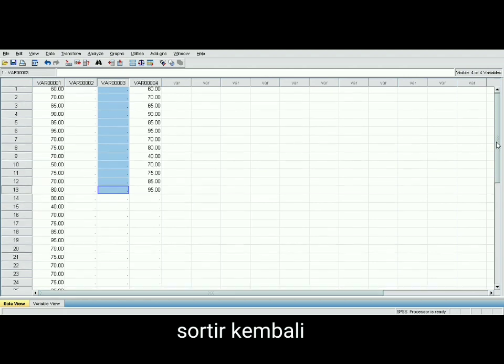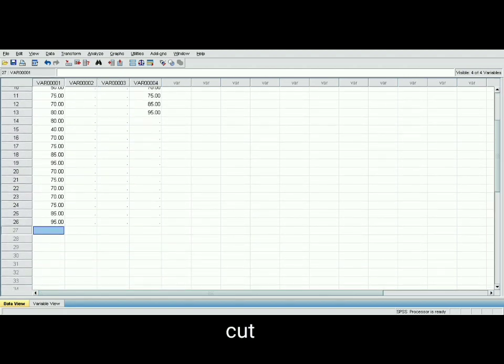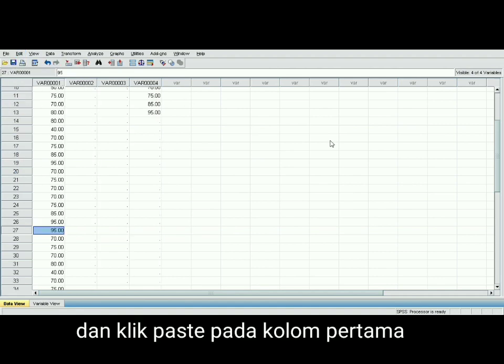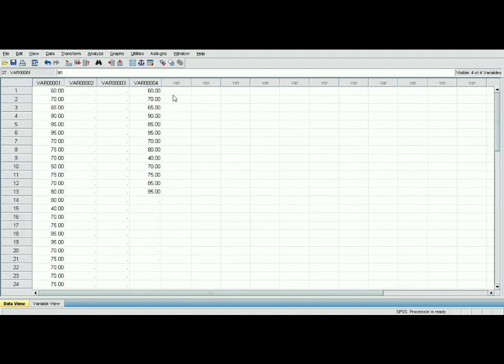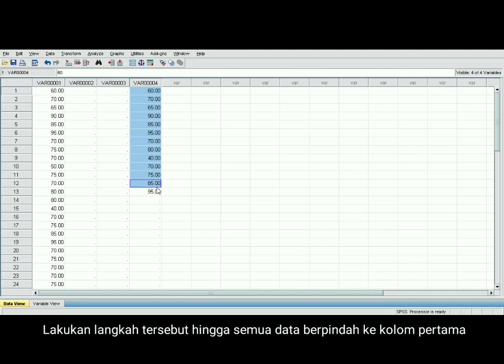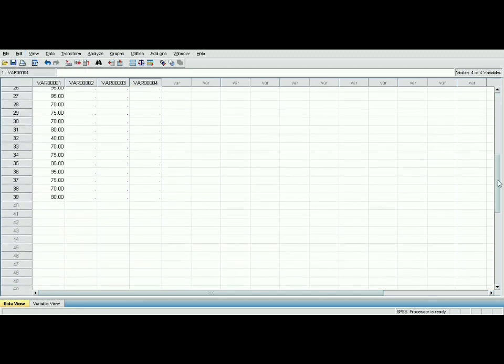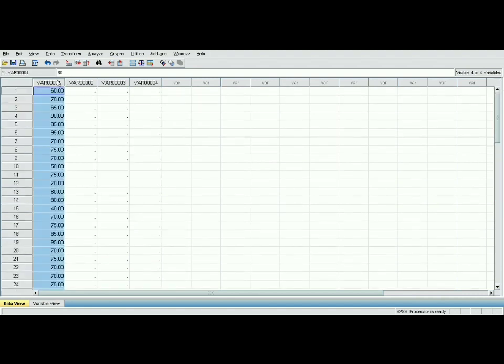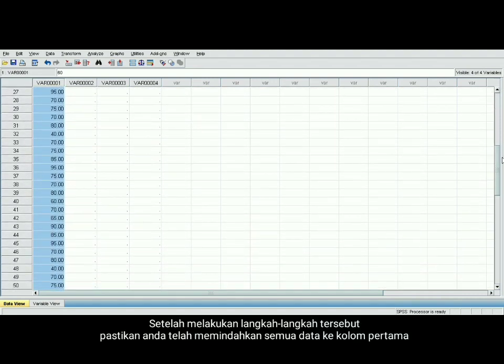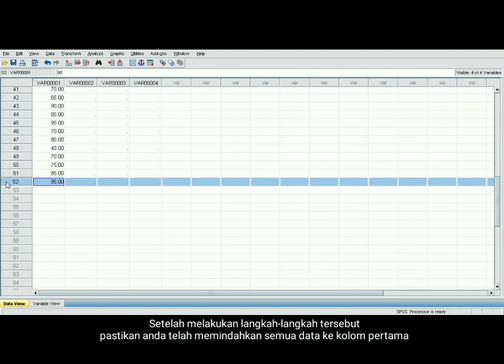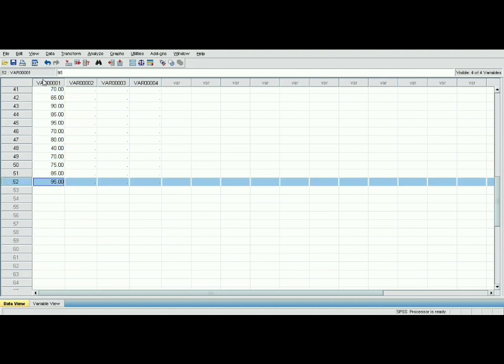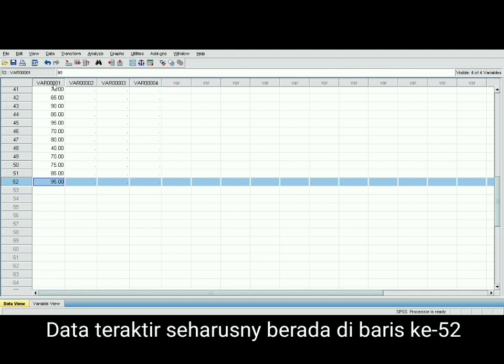Sort again, cut, and paste to the first column. Do those steps till all of the data move to the first column. After you did those steps, check once more that those data have already moved into the first column. Here the last data should be in line 52.